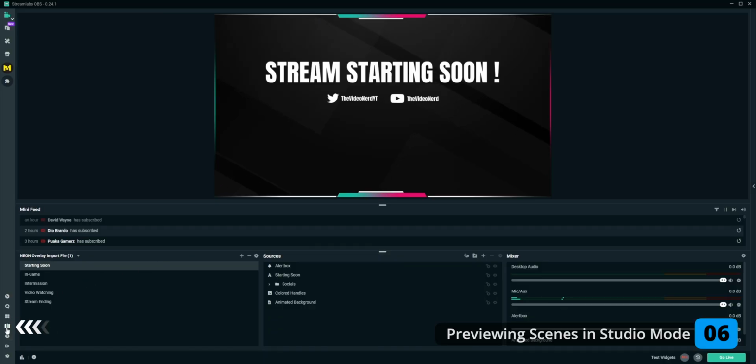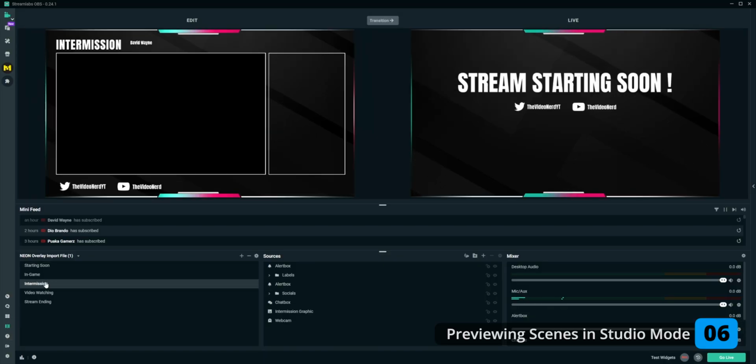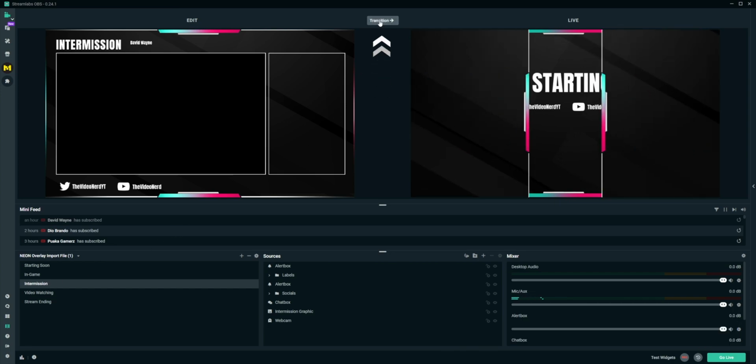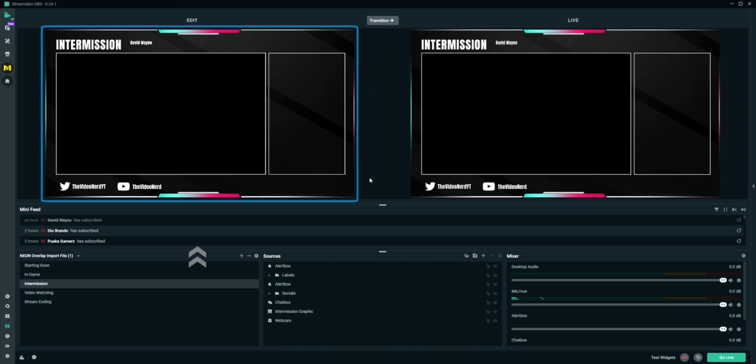Previewing scenes in studio mode. When you go to the studio mode on the bottom left, you can preview your scene on the left and then click on transition once you're sure that everything is alright. The left side is only visible to you and then the right side is what will appear on your stream.